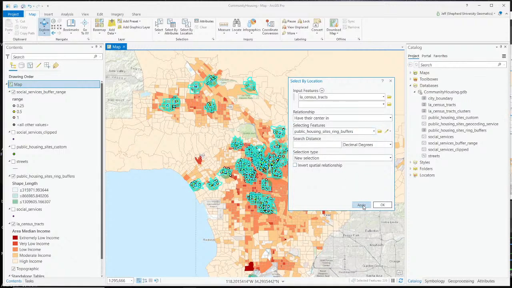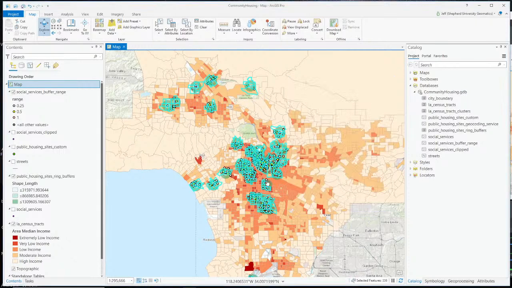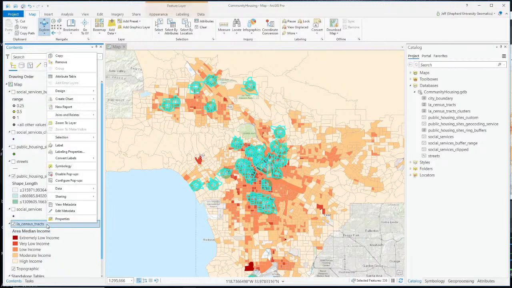Okay, so I'm going to apply that, and there it is. We've only selected the census tracts, the orange and yellow polygons, that have their centers inside one of our buffer zones around one of our housing locations. This is too busy. Turn that off. And then let's export this data.